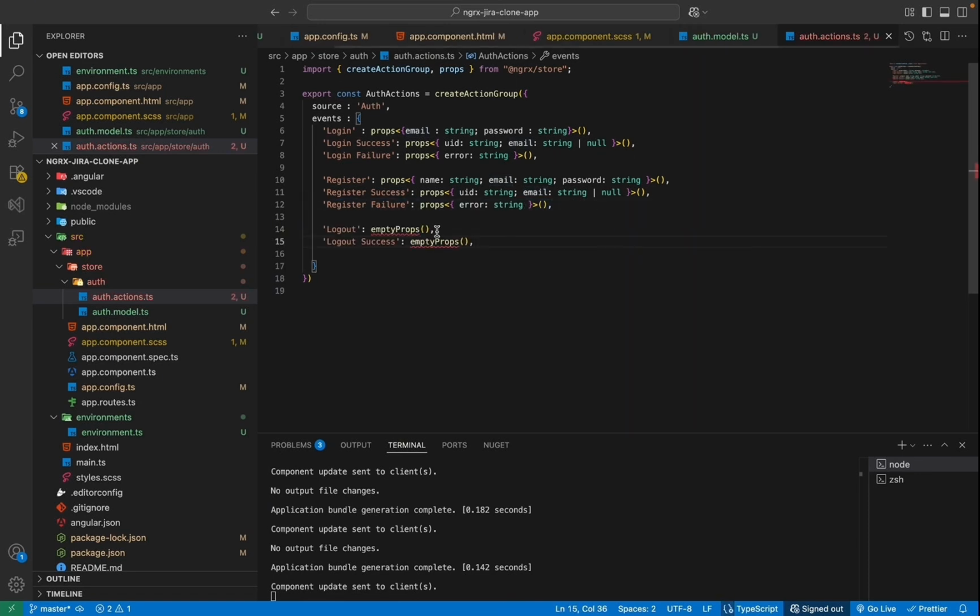And the last is our logout. So for logout, we haven't got any props because we just want to log out, and similarly with success. So we've got this empty props, we'll just import it and the errors are gone. And this is just something we use as a method because logout doesn't have any payload which we need to send, okay? So that's it. So we have got our logout, our register, and our login.